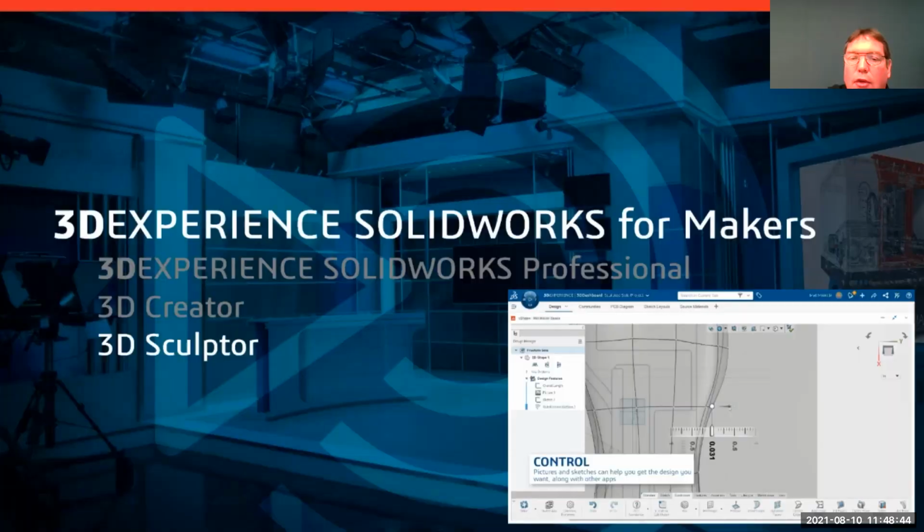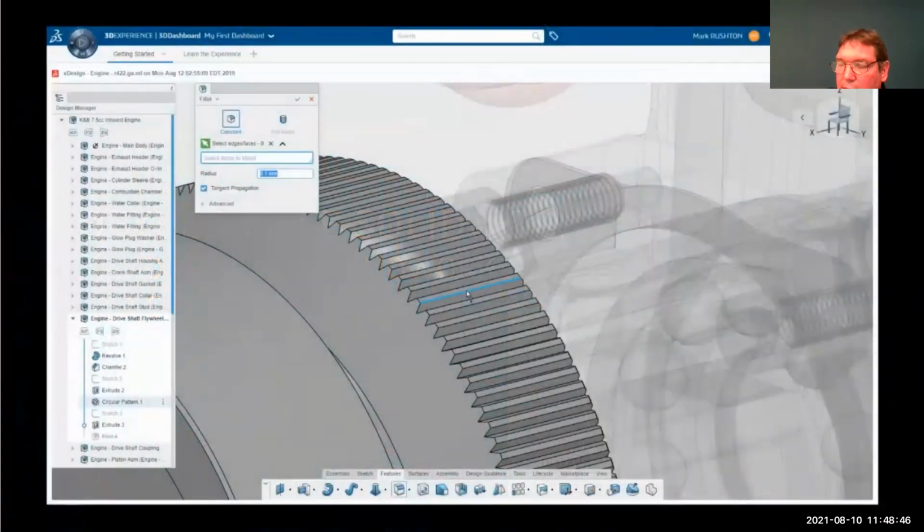Now there are also assembly design assistants. So when you assemble, for instance, a bolt into a hole and you have other holes that are similar, you can select those and it will automatically assemble that same bolt in multiple holes. So there are design assistants throughout the 3D Creator product.